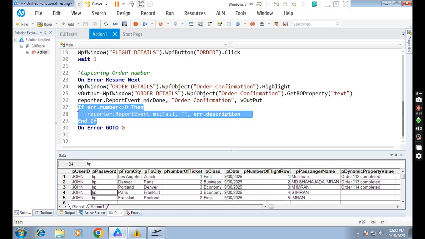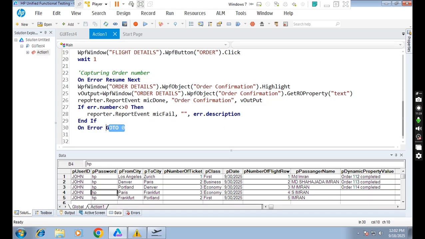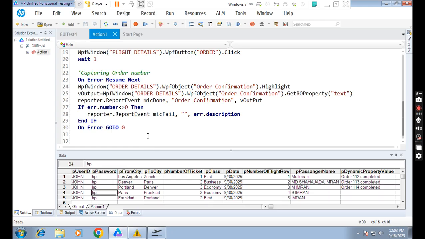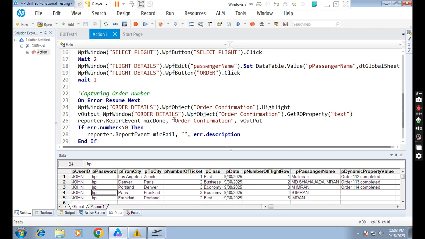And this is for error handling. If there is any error, script will show failure. So that is this block of code's task. Now I have explained the script.